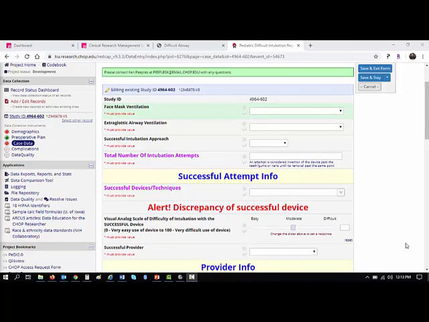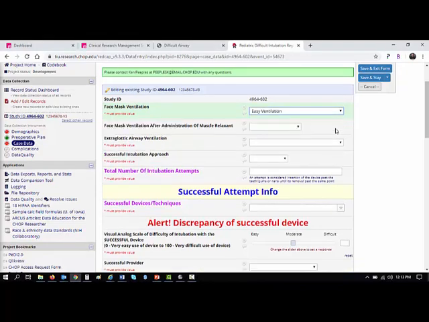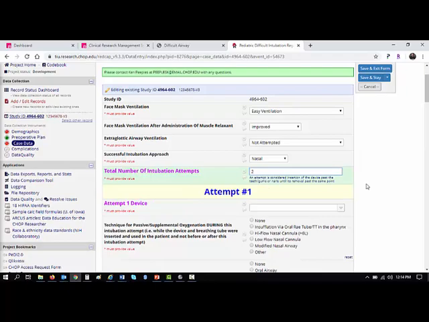So we'll continue to enter our mock case. For face mask ventilation, we'll say easy ventilation, and this will trigger a branching logic. Face mask ventilation after administration of muscle relaxant, we'll say improved. Extraglottic airway not attempted. Successful intubation approach, we'll say nasal. And total number of intubation attempts also triggers a branching logic. Depending on the number of attempts you put here, you'll have to fill out info for each of those attempts. So for this case, we'll just say 2.